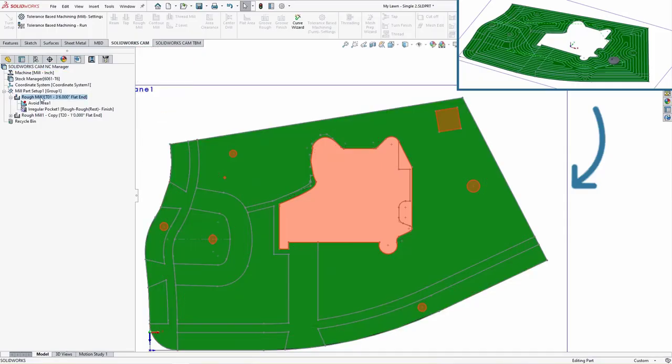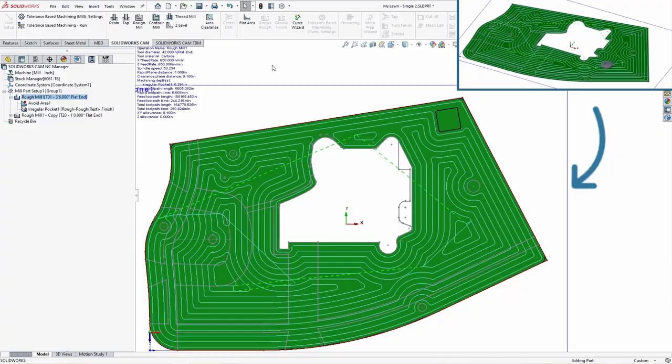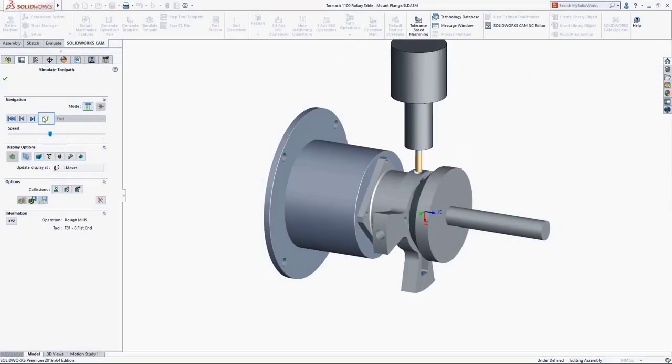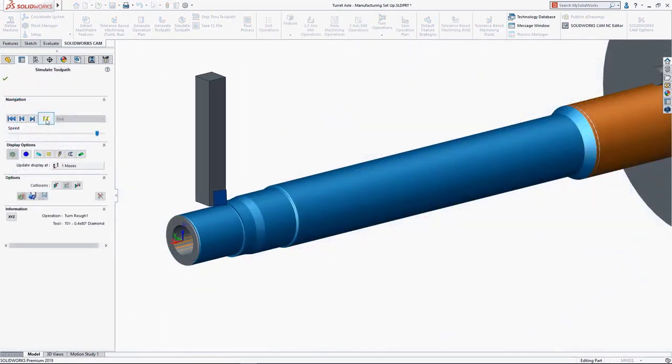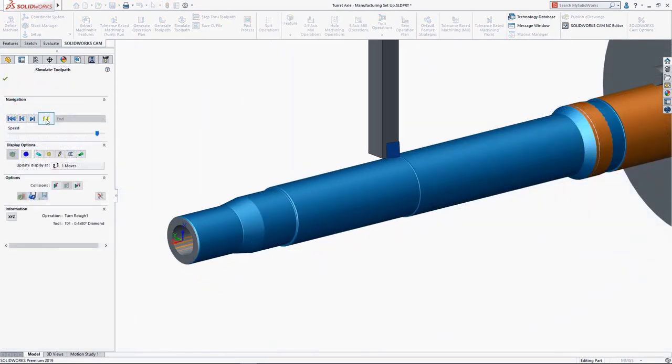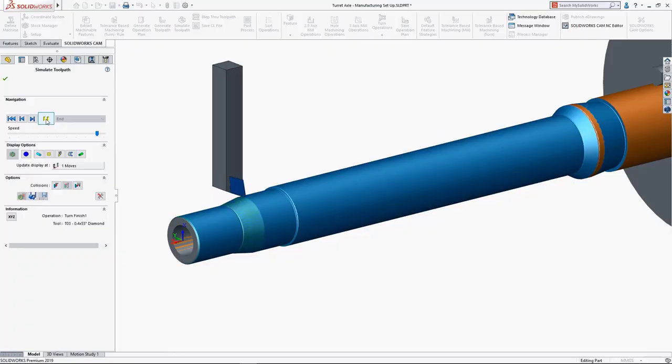SOLIDWORKS CAM's ability to recognize, analyze, and produce tool paths for 2.5 or 3+2 machining is a perfect addition to the robust modeling capabilities inside of SOLIDWORKS, no matter the industry, even yard maintenance.